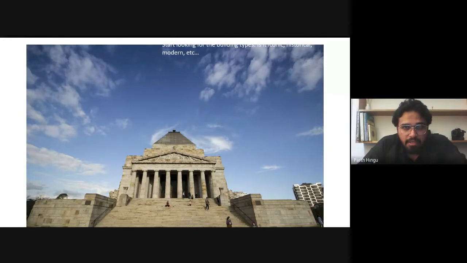Start looking at the building. Is it iconic? Is it a modern building, or is it a historical building? What kind of people are roaming around? Where is it located? How iconic is it? How big is it? Just look around and then go for clicking.